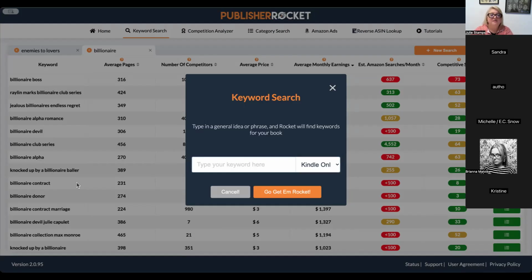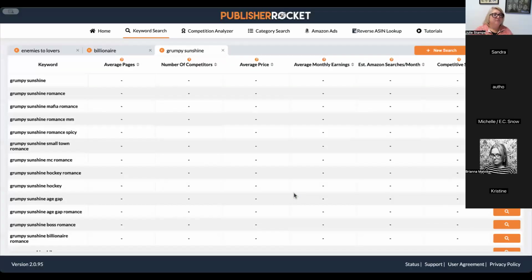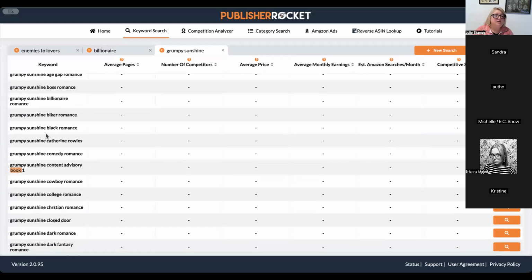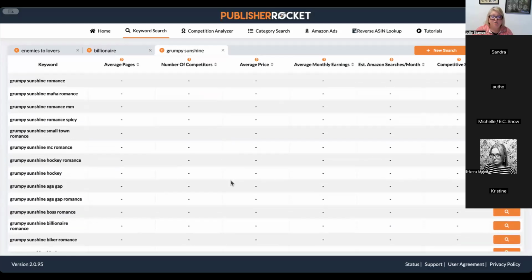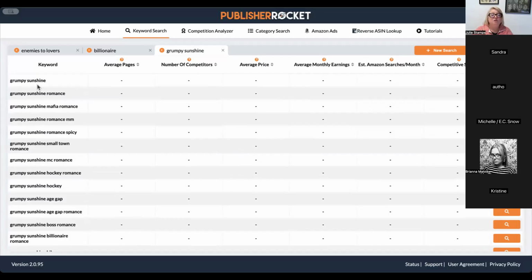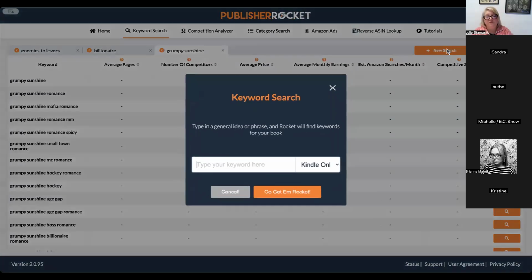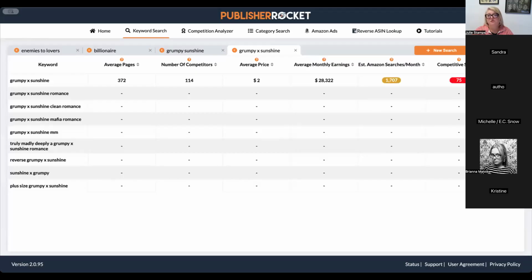Let's see. I'm going to do Grumpy Sunshine because that one is interesting as well. You can do the Grumpy Sunshine keyword one of two ways. You can do it Grumpy Sunshine like this, or the other way that I have found that gets different results is Grumpy X Sunshine. Let's go ahead and do this one for now.